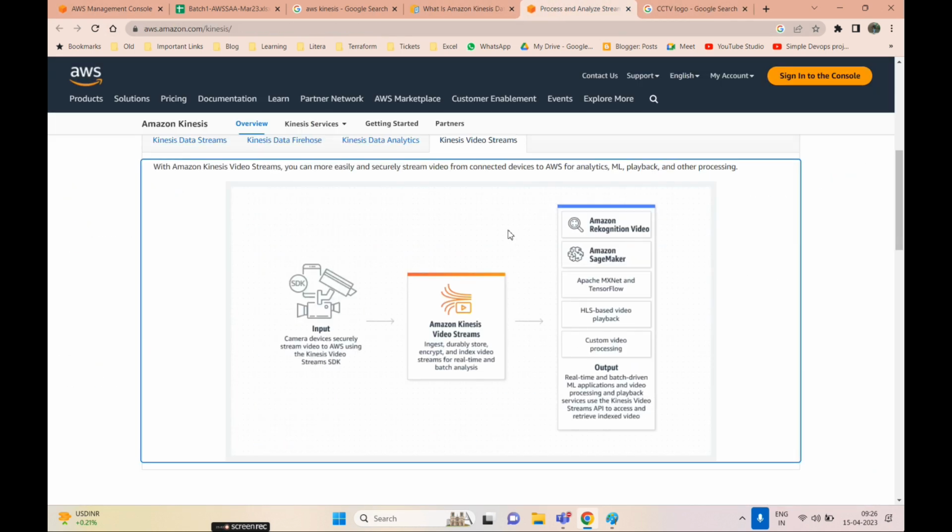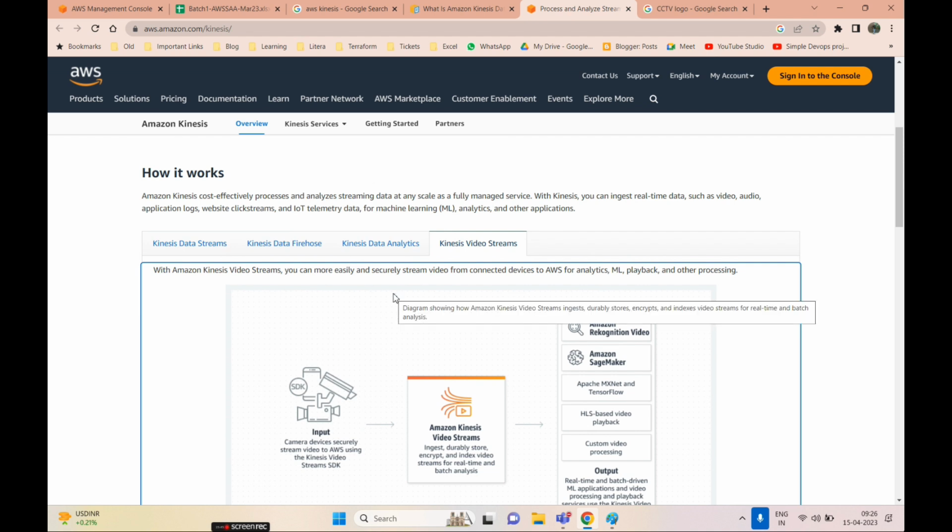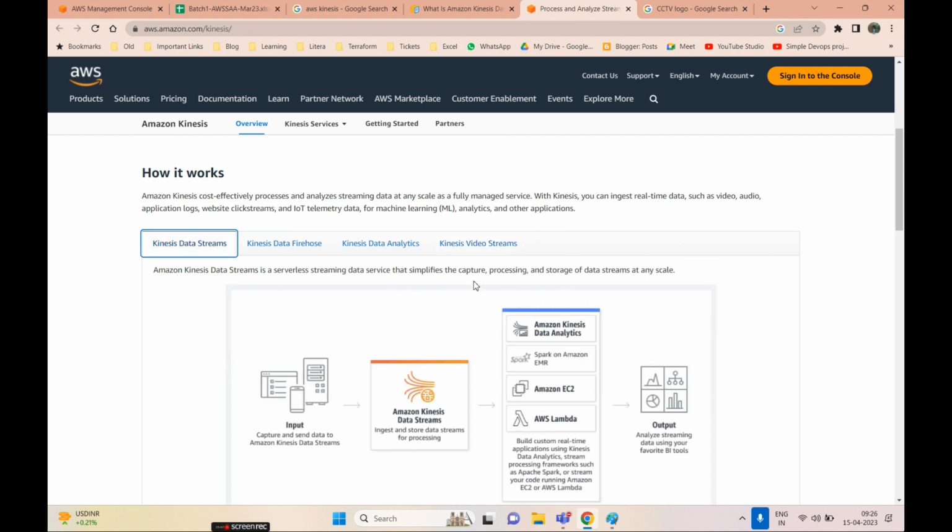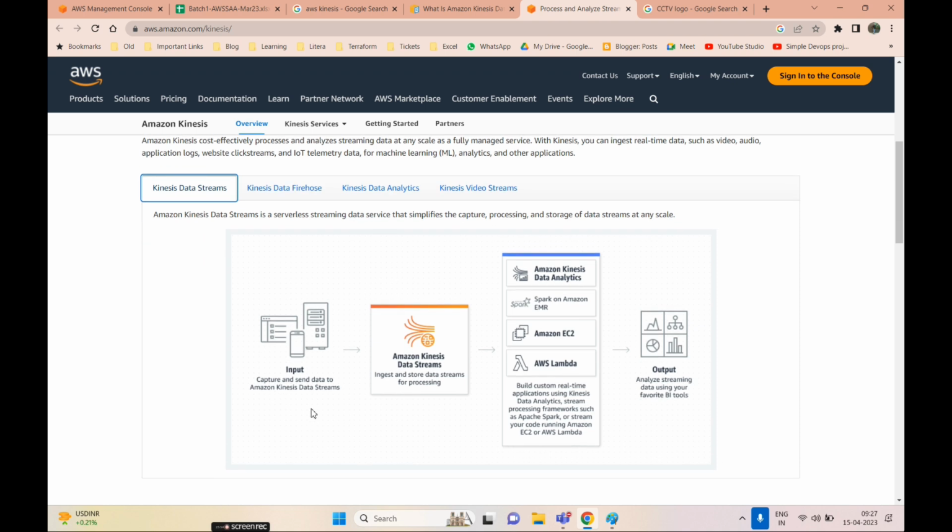Yes. Now we have another service called Kinesis Data Streams. Kinesis Video Streams is for video streaming. Kinesis Data Streams is for data streaming. Data streaming could be anything, and data is data only. It captures and sends data to the data stream here, and with the help of Splunk, which is a monitoring tool, and Kinesis Data Analytics, I'll tell you what exactly Kinesis Data Analytics does.